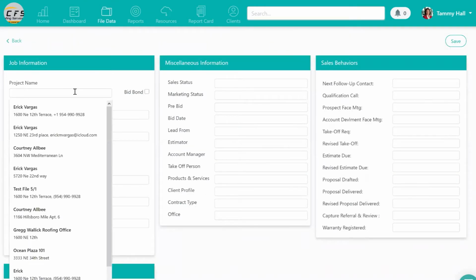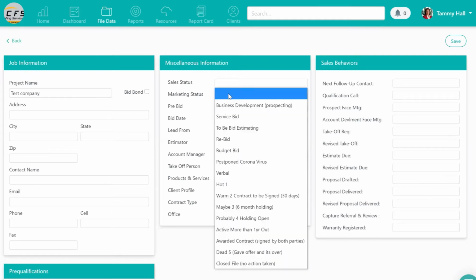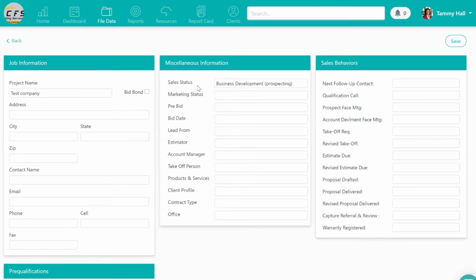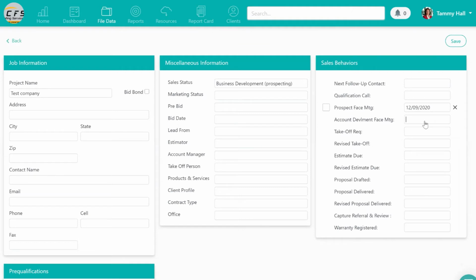What you might do when creating a new file is name the project file the company name instead of the project name. Next, you'll want to select Business Development in the Sales Status field under the Miscellaneous Information section. Most of our users will have a Prospect Face Meeting and Account Development Face Meeting field in the Sales Behavior section, where your business development team can track how many face-to-face meetings they're having with the particular company to build rapport and try and win a project.